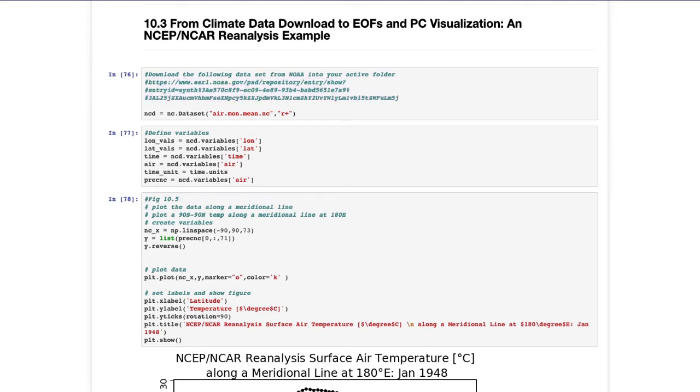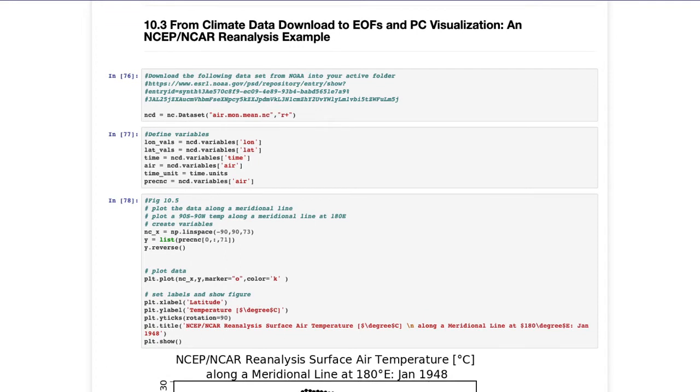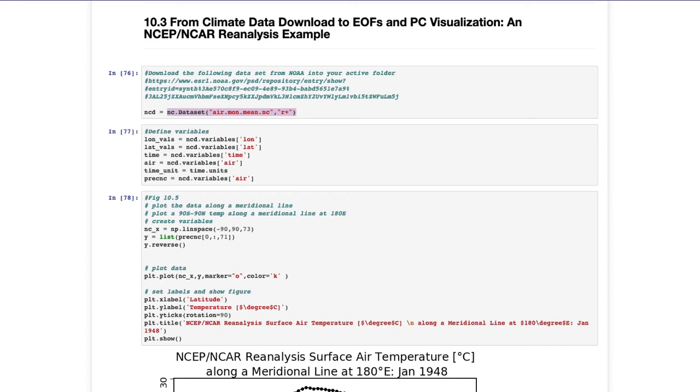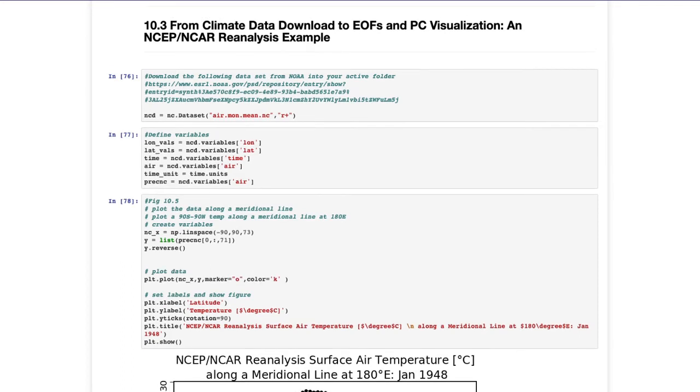Once that data is downloaded, we're going to go ahead and access that data using the netcdf package with the Dataset function. You're going to import that air.mon.mean.nc file. We are going to import this using it in only read mode. Once that is downloaded, you are going to define the variables.